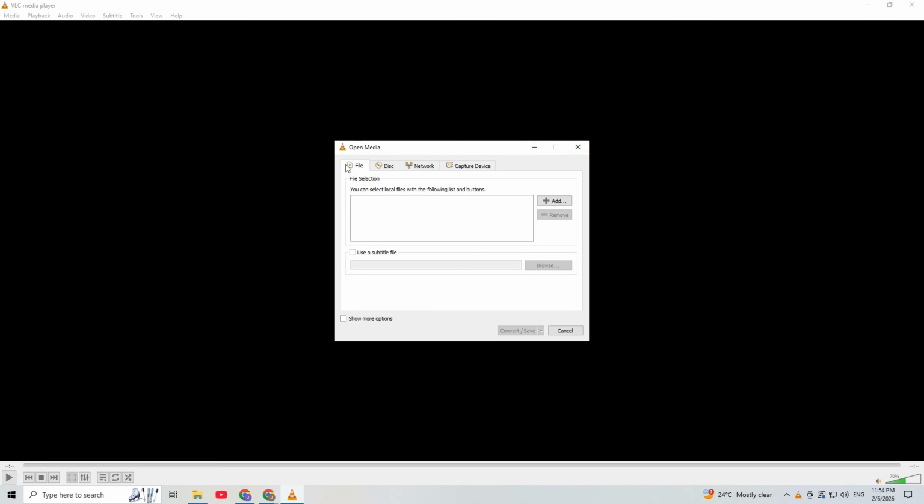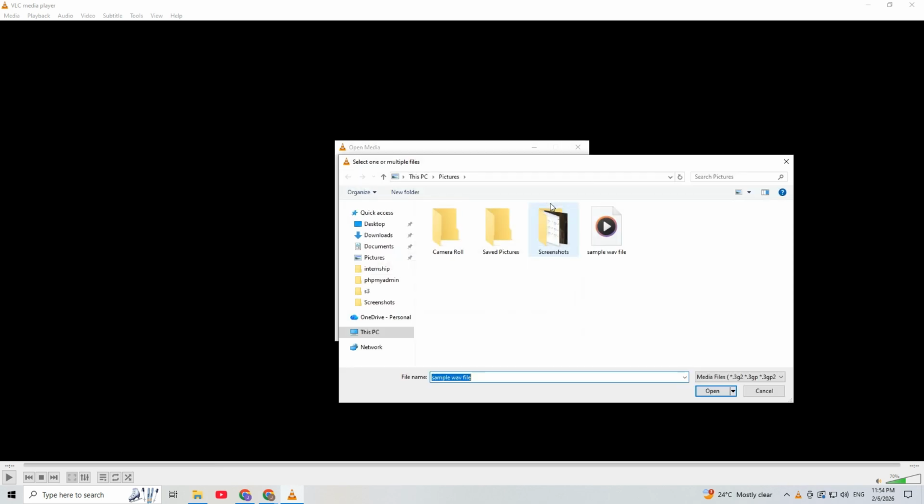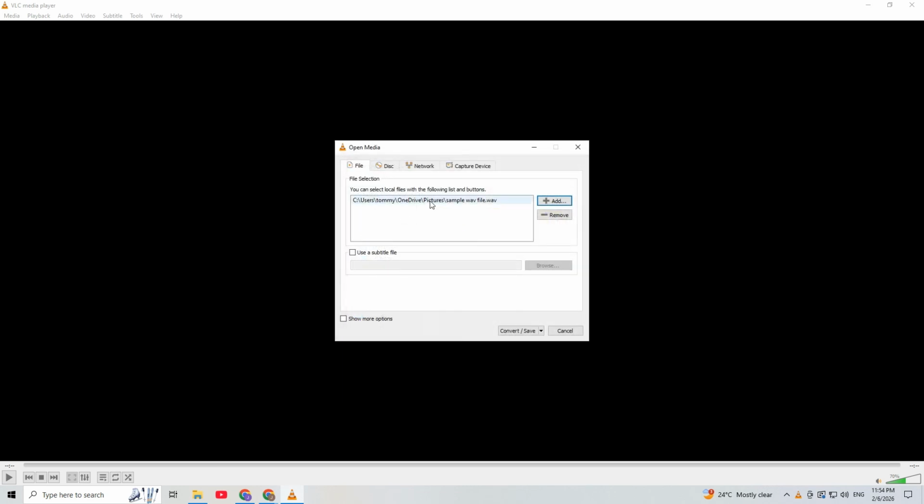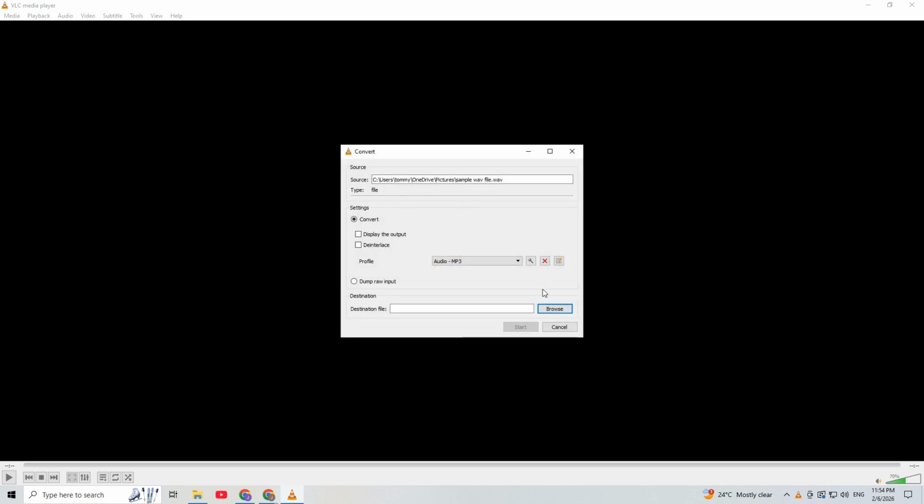In the Open Media window, make sure you're on the File tab, click the Add button, then browse your computer and select the WAV file you want to convert to MP3. Once your WAV file is added to the list, click the Convert/Save button at the bottom. This will take you to the Convert screen, where you choose the output format and destination.